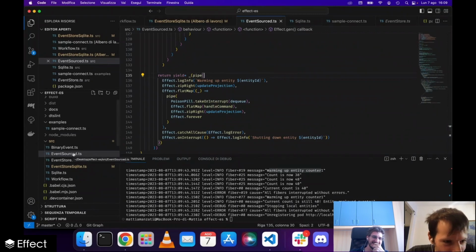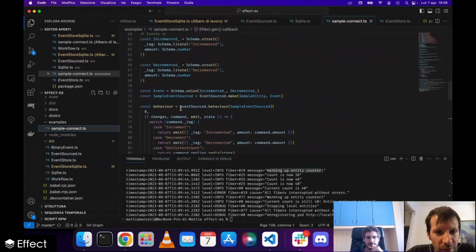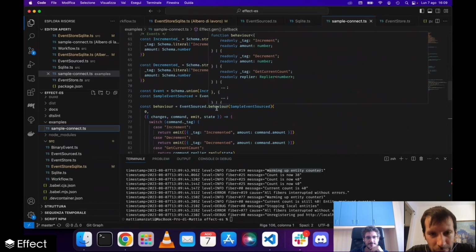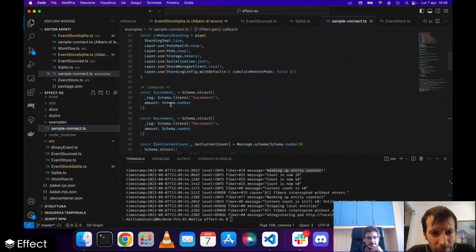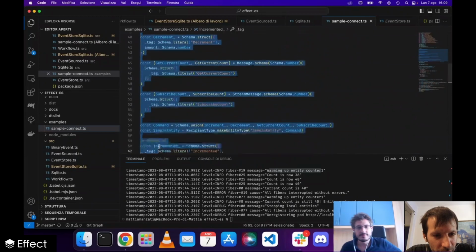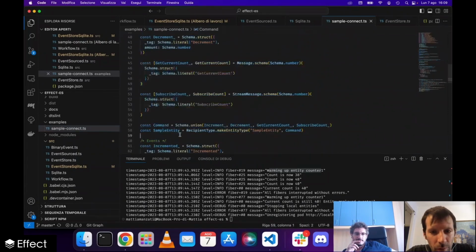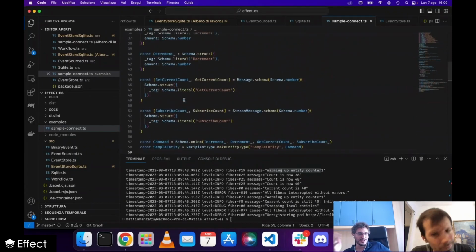And back to what we were saying. Here basically we can also experiment with different types of behavior. For example, an event sourced one, and the event sourced one is very similar to the one we had before, where we still have the messages increment, decrement, get current, subscribe count. Because the protocol of communication doesn't really care if it's event sourced or not, that means that the protocol is still the same.